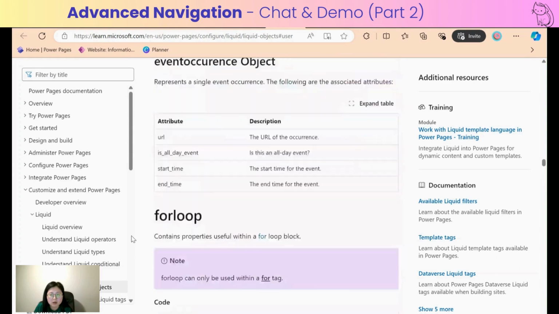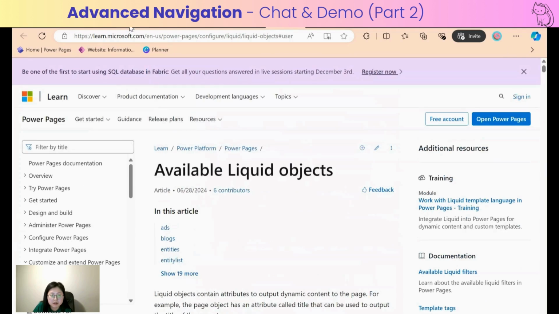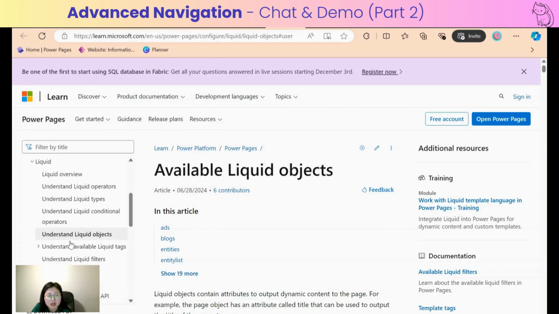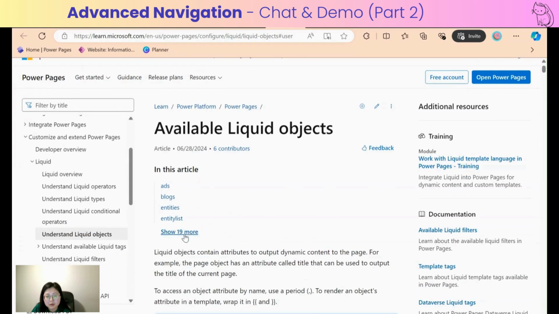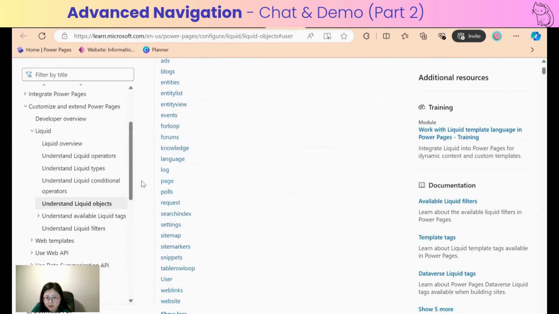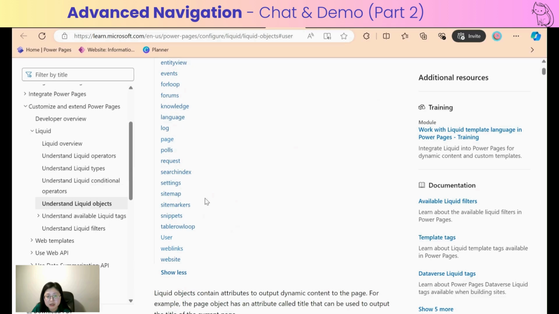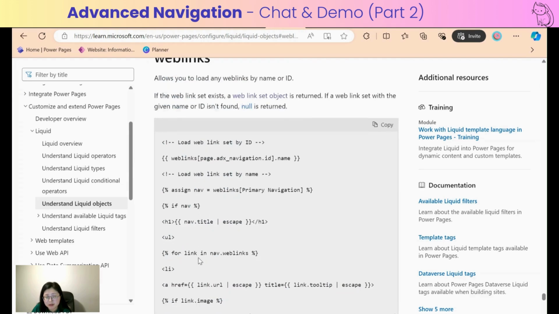To find all the available liquid objects for Power Pages, you can come to this page. I'll try to put the link somewhere as well. You can search for this under Microsoft Learn, Power Platform, Power Pages, and this is under the liquid section. You would find a list of available liquid objects here, things like page, user, and for us, we'll be looking at web links. You can find some code samples here as well.